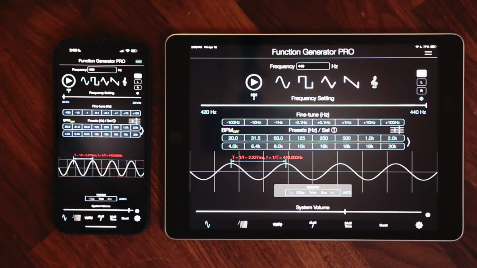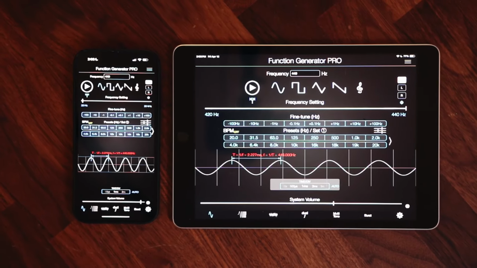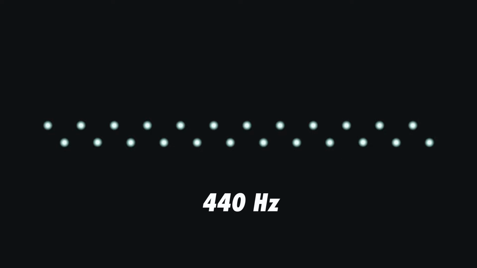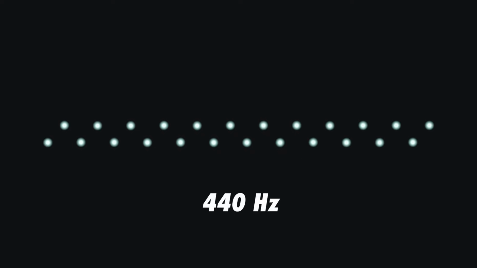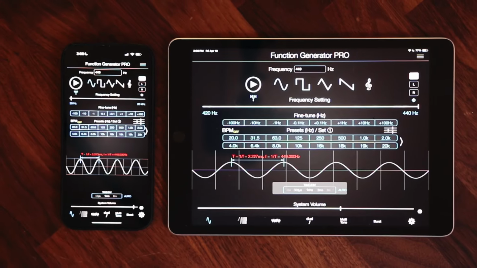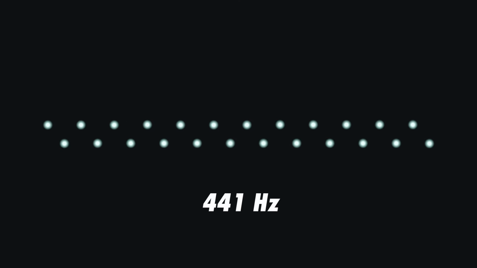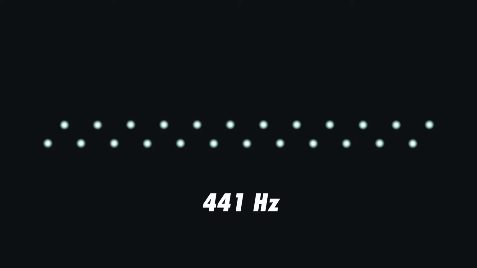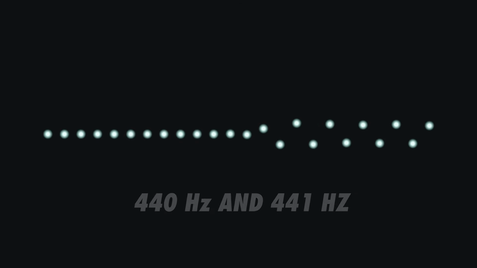Let's start with a more controlled demonstration with two sine tone generators. This smartphone will play a 440 Hz tone, which is the musical note A. Meanwhile, this tablet will play a slightly detuned 441 Hz tone. They sound almost identical when played separately, but of course the 441 Hz tone is slightly higher pitched. But listen to the beat that arises when I play the two tones together.